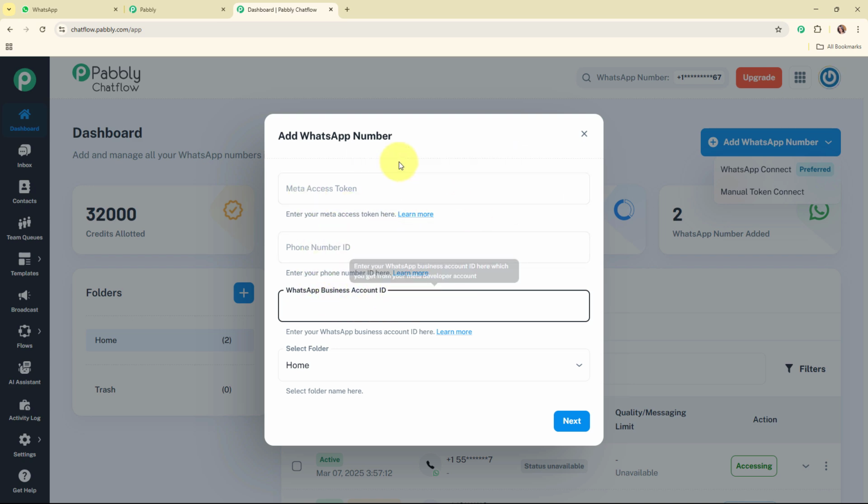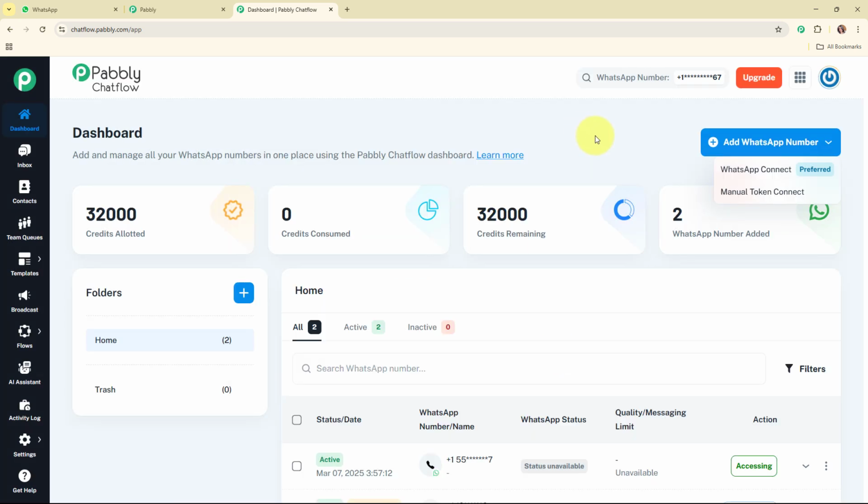So here, to get all these details, you need to set up your WhatsApp Cloud API account in Meta for Developers. And once you set up the account, you're going to get all these details, and after adding the details over here, you need to click on this Next and you are good to go. Alright, so this was all about how to add a WhatsApp number in your Pabbly Chatflow account.